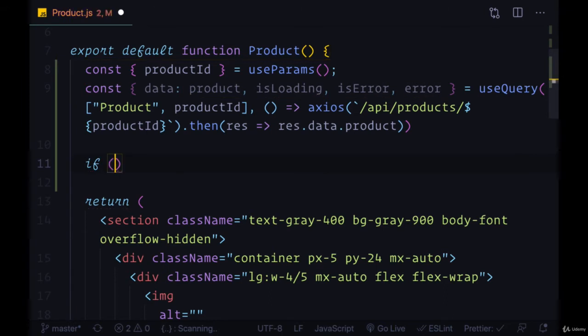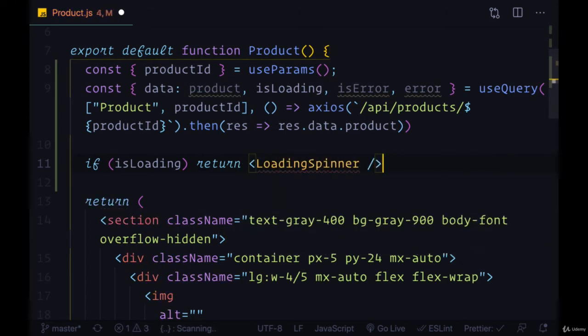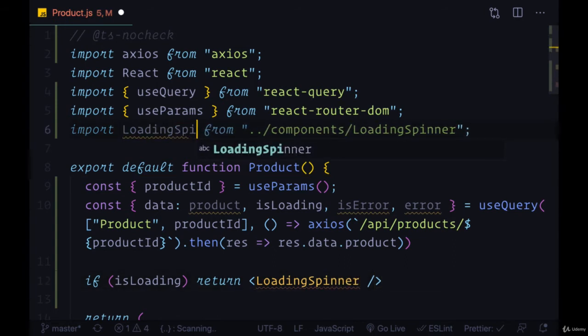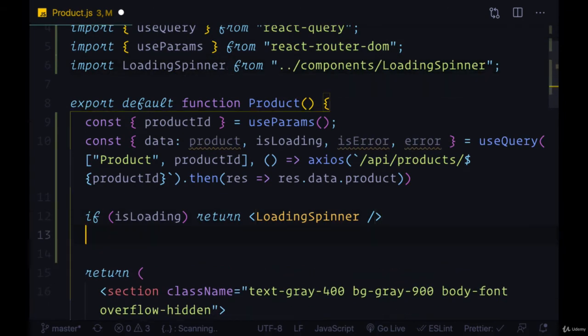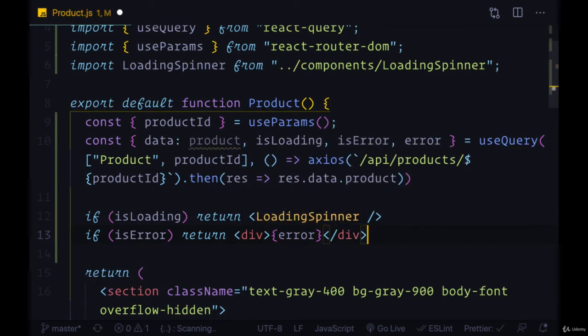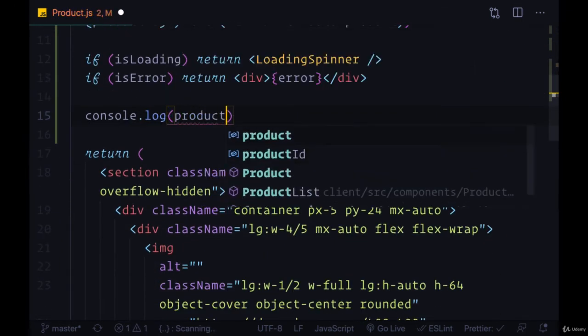So if we don't have any data yet, if we're still loading, we're going to use isLoading and return a loading spinner. I'm going to call this loading spinner. And if there's an error, if isError, then we're going to return the error here, just within a plain div. Otherwise, let's for now just log our product. So let's try this out.